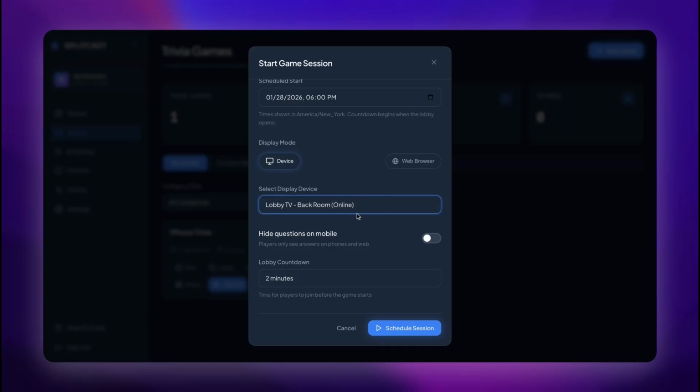If everyone will be in the same room watching a device, enable the Hide Questions on Mobile toggle. This shows only the answer choices on players' phones. Everyone looks at the TV for the question and uses their phone just to answer.